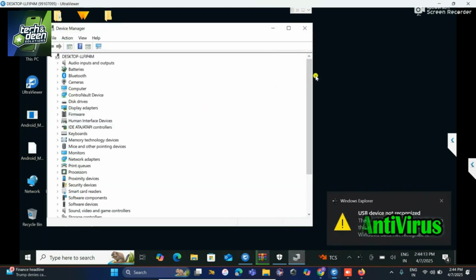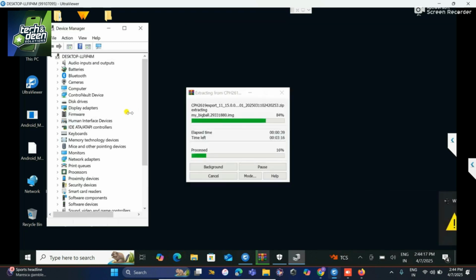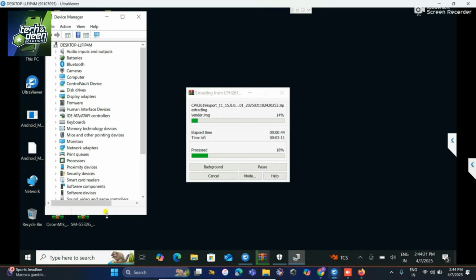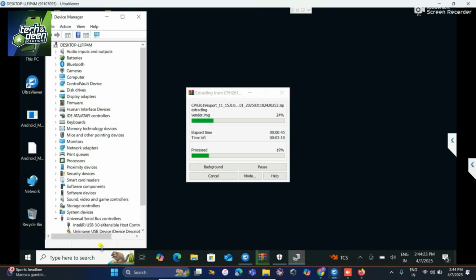Now here, friends, I have opened the device manager by right-clicking on the Windows button, so that we first connect the device to the PC and check the port, i.e., whether the device is connecting to our PC or not. As soon as the device is connected to the PC, the device manager will show the port. Whatever the chipset is, the port will show here.